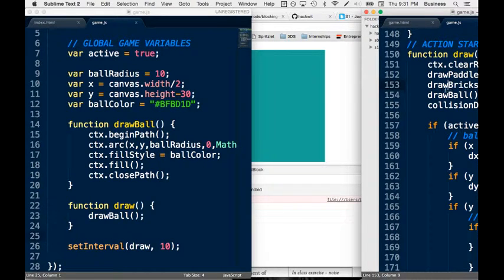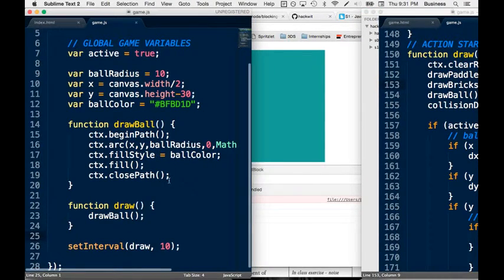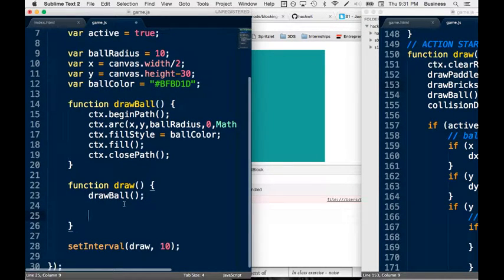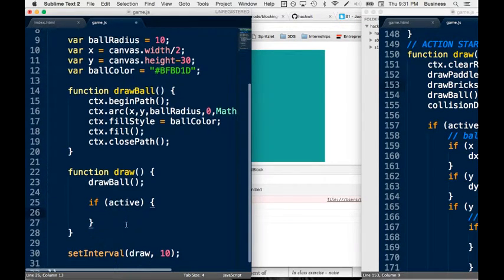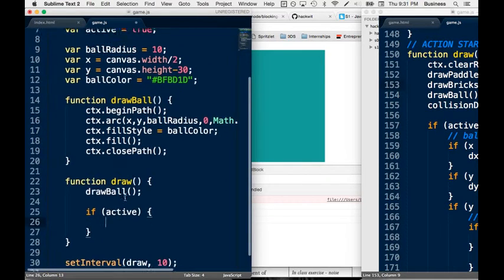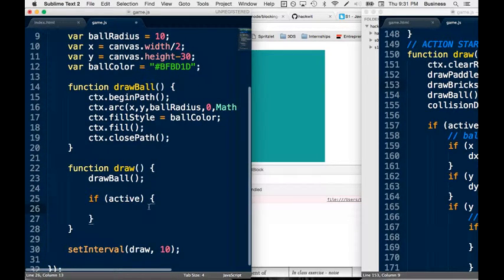You can see on the right I already wrote out most of this code. What we want to do within this function draw is basically say if the game is active. So we're going to use an if statement here. We want it to do something, and we're going to tell it to displace the ball. All we have to do for that is change the x value and change the y value. So let's start with x. We'll say if the game is active, add 1 to x on every frame.